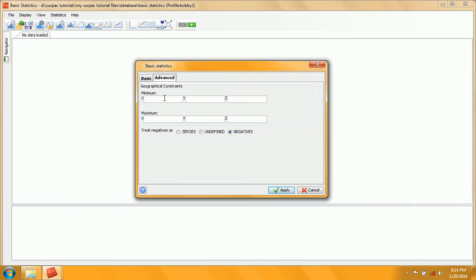Samples which have their x, y, and z coordinates that are less than the values that will be entered here will be neglected. So these are the minimum values for the location. Samples that have their x, y, and z coordinates greater than the value that will be nominated here will be neglected. So this is constraining your data by means of location or coordinates.